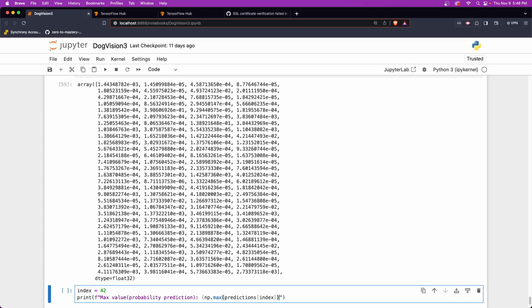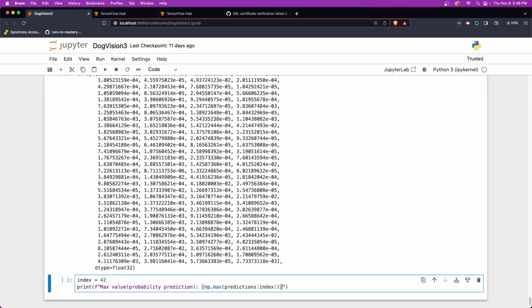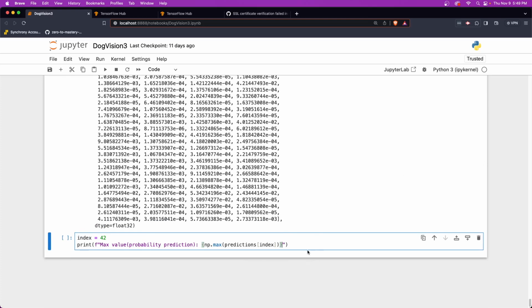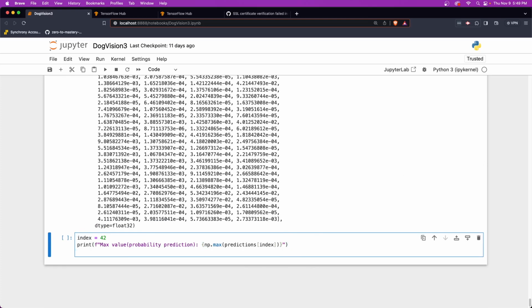Oh, I forgot my squiggly bracket. So what is this saying? This is saying what was the max value? Like, what was the type you thought it was most likely to be? And I guess that's not what I mean to say. What I really mean to say is not what type did you think it would be, but how sure were you that it was a type? That's what we want to know. How sure are you that it was a type?